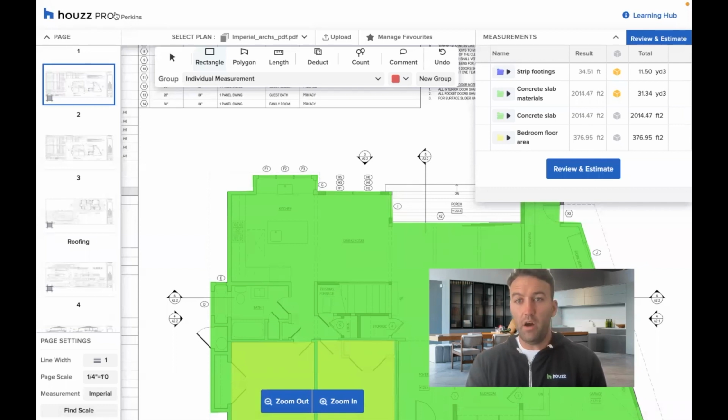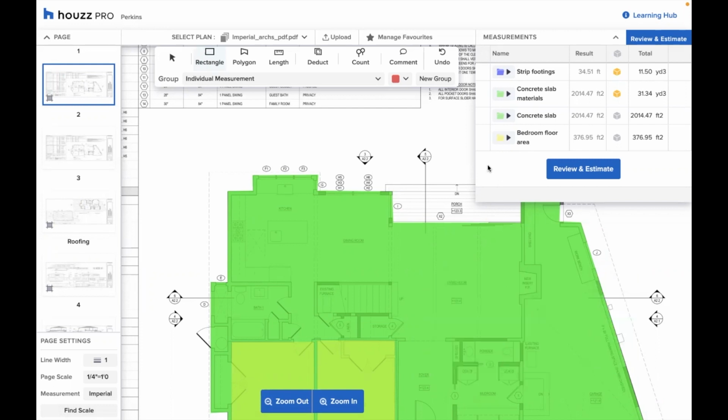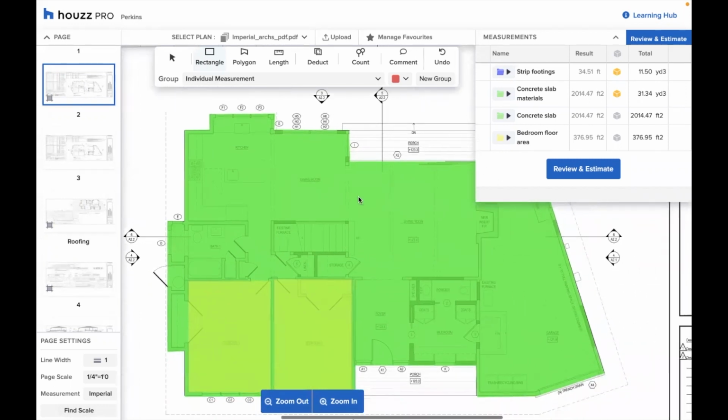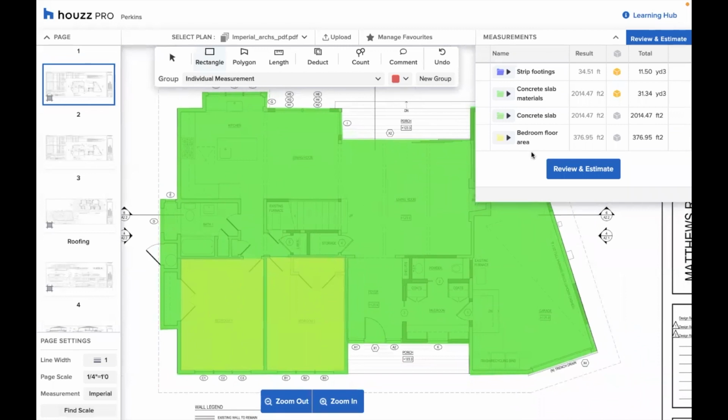So here we are. This is a project that I've uploaded and I've done a bit of work on. So you can see basically the outputs that we're looking to get here. I'm going to run through in the demo just basically how to get all of these things, from your strip footing to your concrete slab, how to add in additional dimensions, so you can get your volume of concrete, your cubic yards, or your total square footage of drywall.